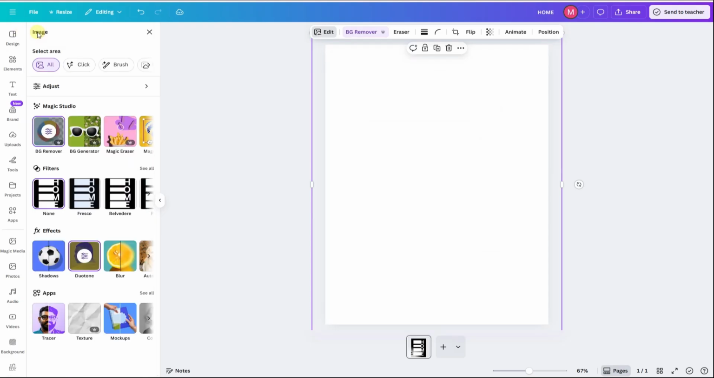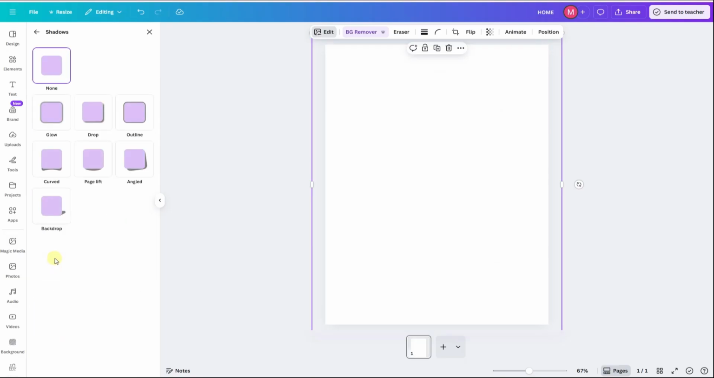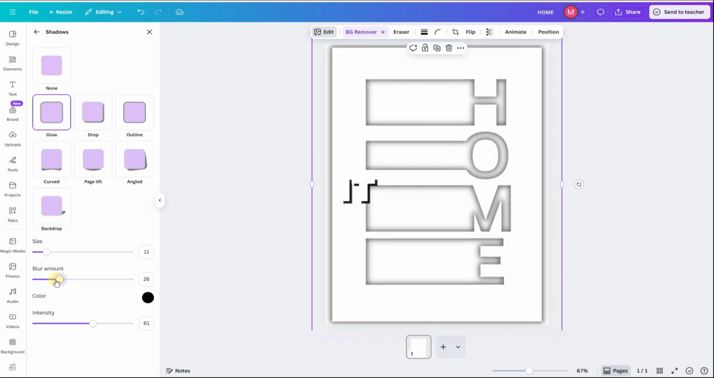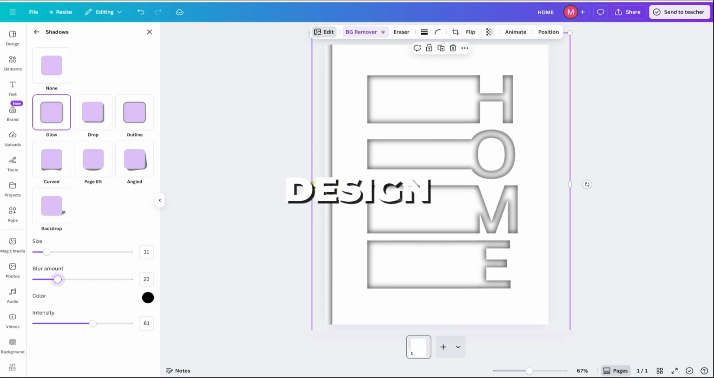Next, still in the Edit panel, go to Shadows and select Glow. Set the glow color to black. Then adjust the blur, opacity, and size until your text gets a smooth outer glow effect. This adds depth and helps the text pop from the background.